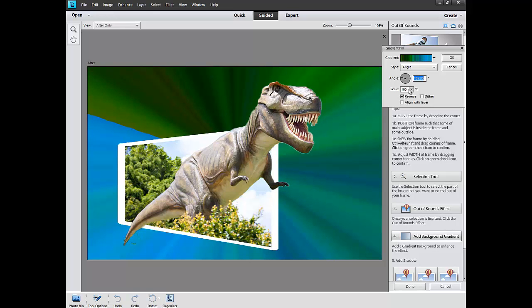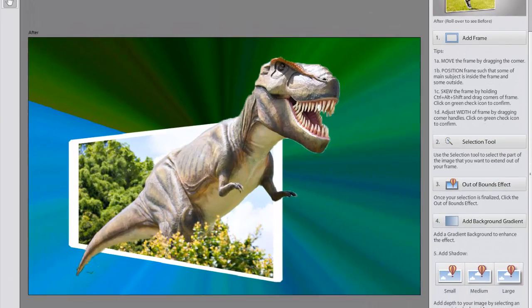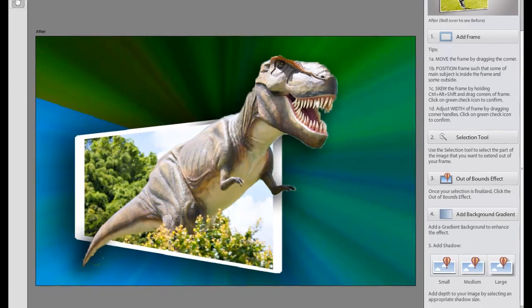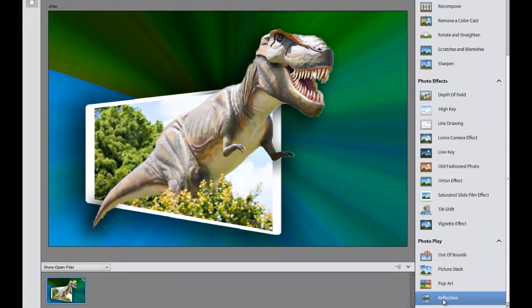Scale is 100%. Come down here and the shadow. So click on the small, and you just see the shadow come around here. Small shadow, medium shadow, and the larger shadow. Now go done, and that's your out of bounds effect finished. Okay, so we're happy with that.